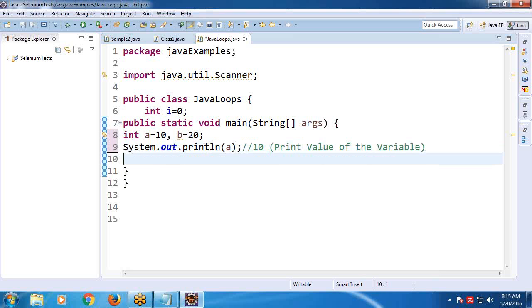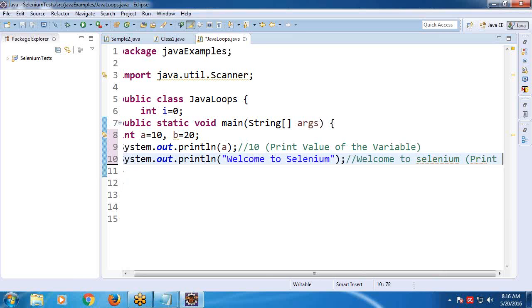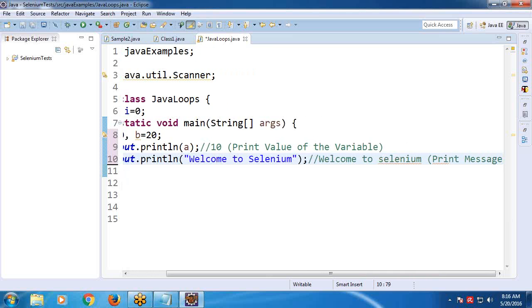Next, print message. Suppose, welcome to Selenium. See, it will show welcome to Selenium. This is print. Just a minute. Print message.